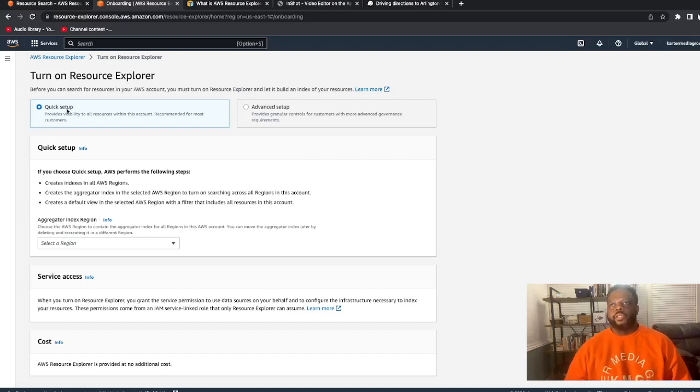We basically have two different options here. We have a quick setup option and what they call the advanced setup. The advanced setup provides more granular control for customers with more advanced governance requirements. And the quick setup is just for you to get something quick up and running. So the first piece of information that we need to know here is what region that we want to set this up in initially.